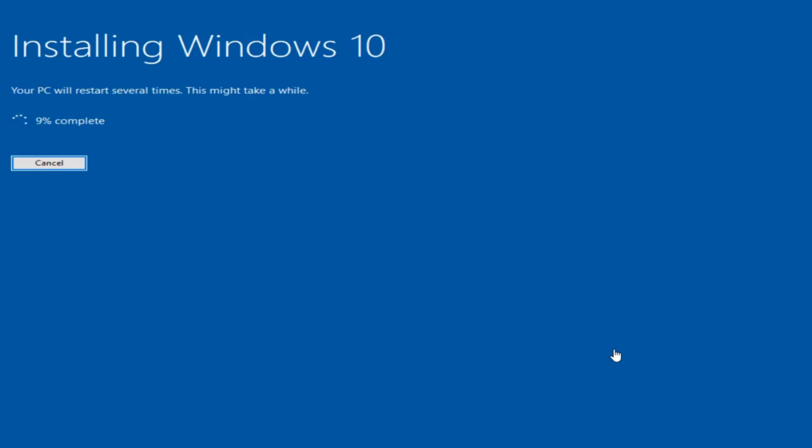The installation process has just started. This is the final process. We have to wait a few minutes before the whole process finishes.